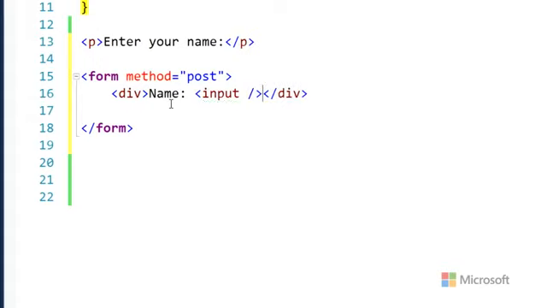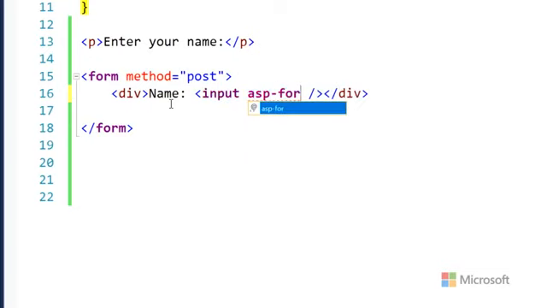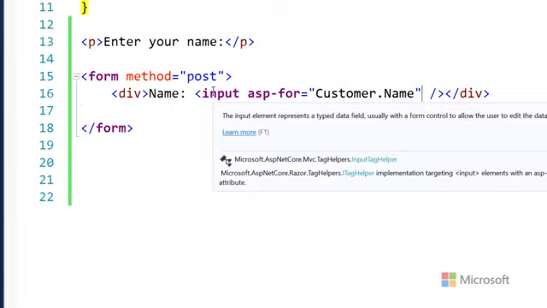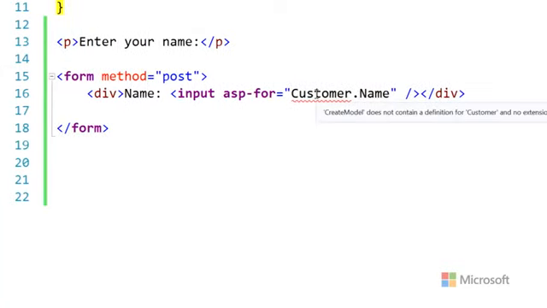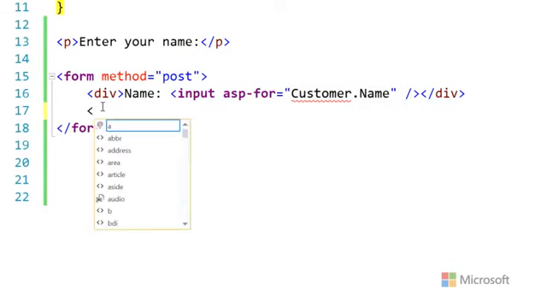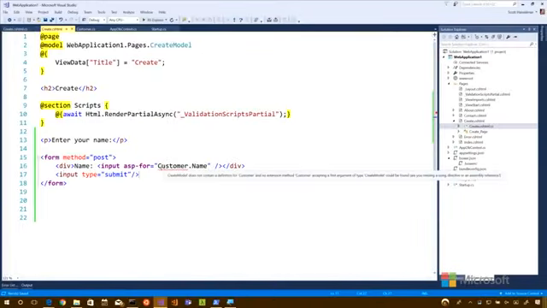We could do an input tag the way we usually do, or we could say ASP.NET for, and we're going to say customer.name. See how it's all purple? That ASP-for is going to look at that model. Now it's saying here, I don't know what a customer is. It's never heard of customer before. We'll come back and fix that in a second. Then we'll have an input for submitting that form. But we have a problem here where it doesn't know what customer is.